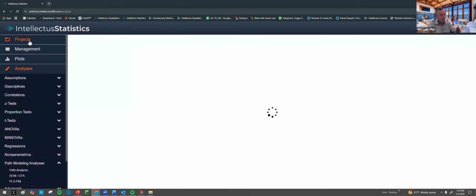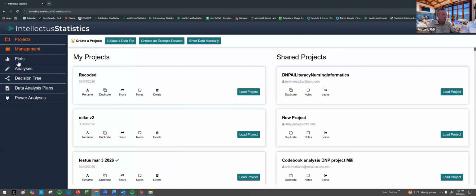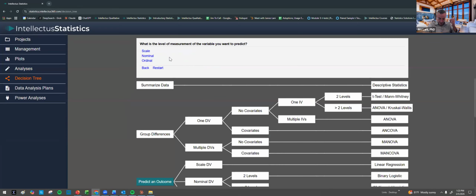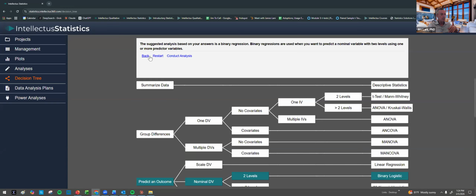So the first four tabs is really figuring out how to get data in, manage that data, visualize that data, and analyze that data. The three buttons below is really a decision tree to help figure out what kind of test you want. So I want to predict an outcome, thinking regression. My outcome variable is scale. Let's just go nominal. And does my DV have more than two levels? Nope. So I'm doing a binary logistic regression there.